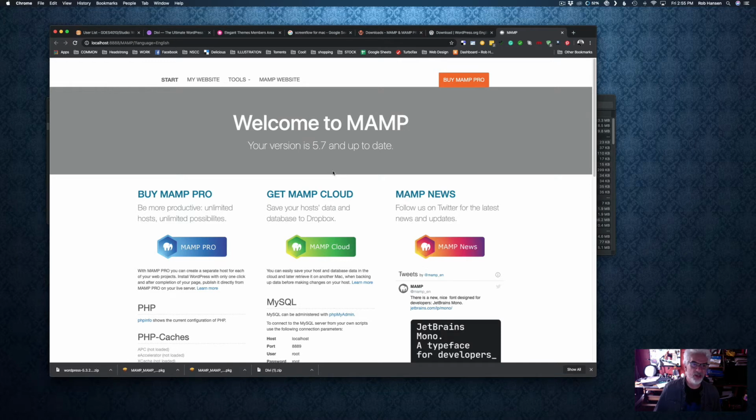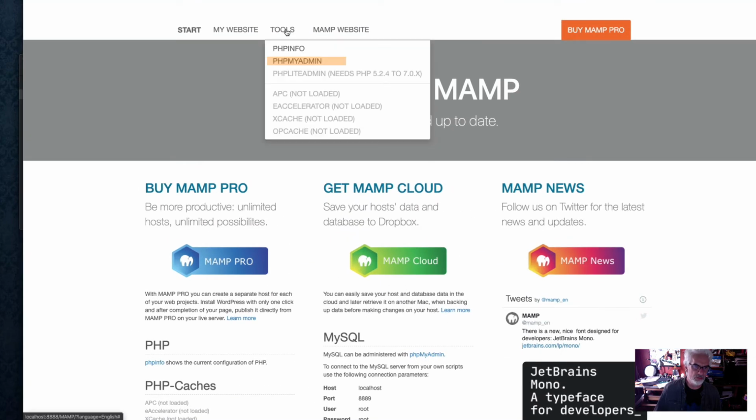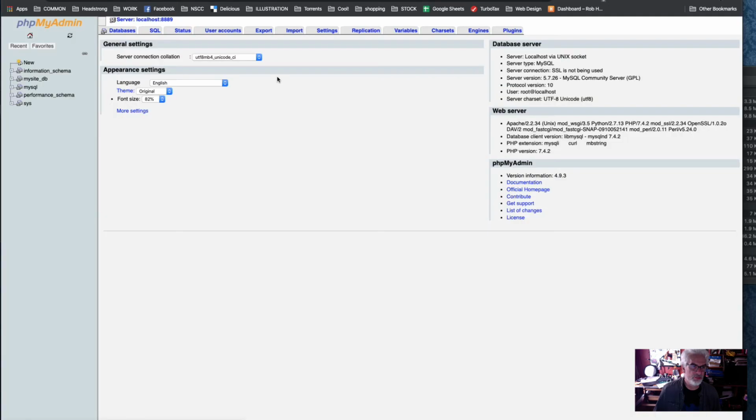Okay, so back to the web. And then in here, you'll see there's a bunch of stuff. Start, buy MAMP Pro, buy, right? And under Tools, you'll see PHP MyAdmin. If you're designing stuff with WordPress for a client, you'll be very familiar with this stuff after a while. Click PHP MyAdmin, and it'll open up this beautifully designed interface from 1992, 93 maybe. And then click Databases.